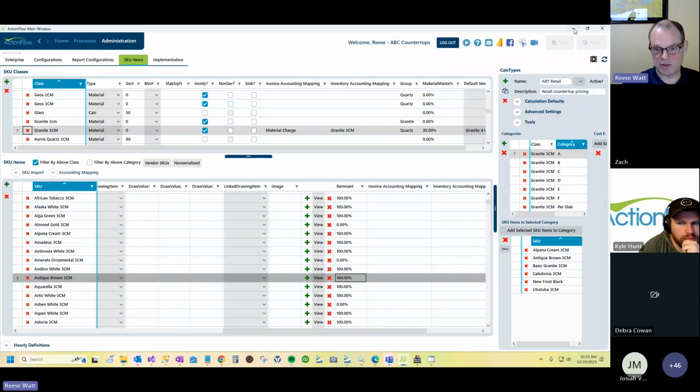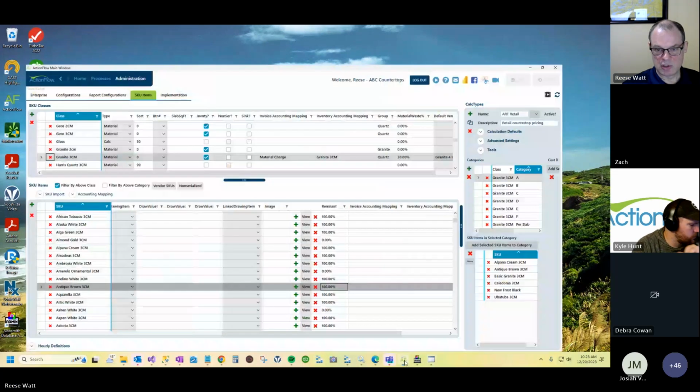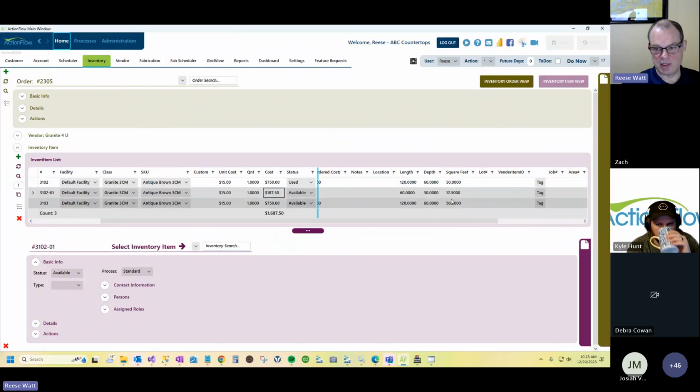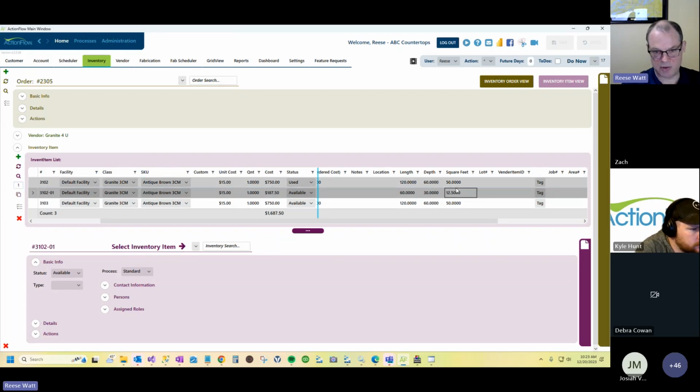So what that means is, just like I showed you, since the remnant was 1/4 of the original slab, it took that 1/4 and it took 100% of that prorated value, 100% of the 187, and it used that as the value of the ongoing remnant. And this comes into play when you start doing cost accounting. ActionFlow has some really nice cost accounting and even calculating T-dollars.